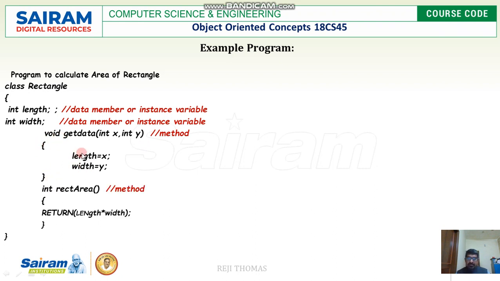We have another method called rectArea, which is going to find the area of the rectangle. What it does is secondary for us at this stage. So we have created a class called Rectangle with two different categories of members. We have two members which are instance variables or data members, and we have two methods. One is getData, the other one is rectArea.